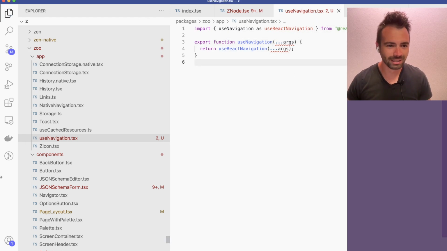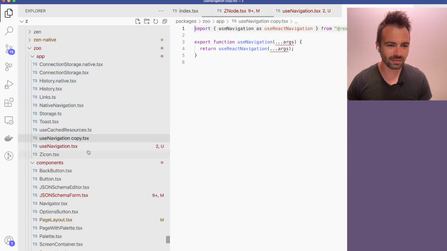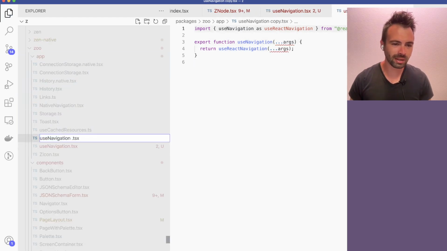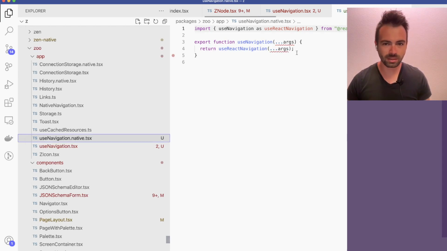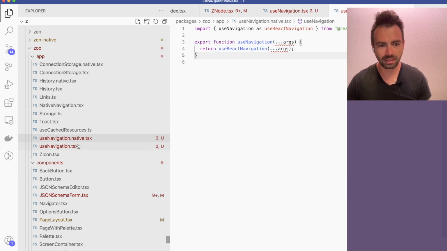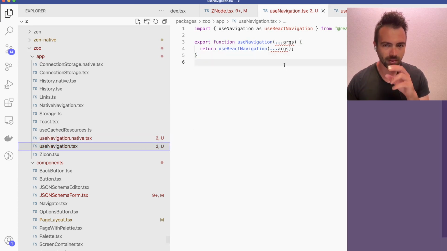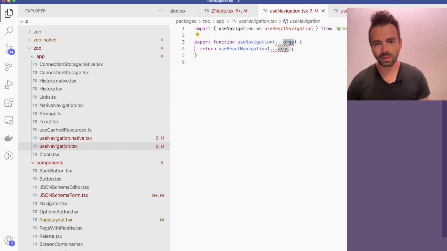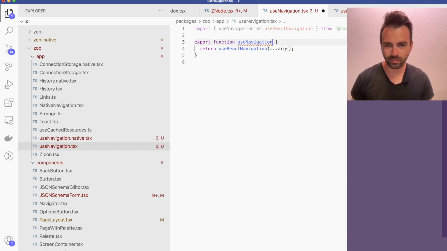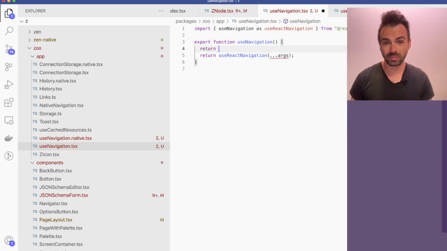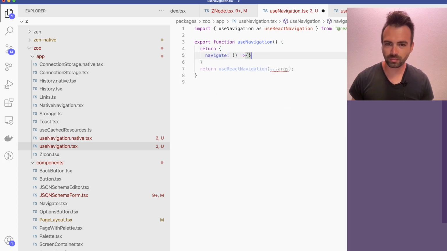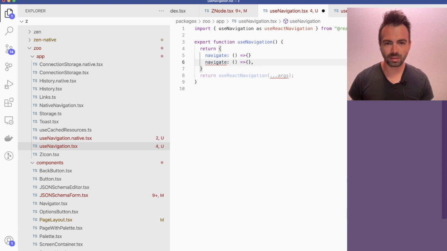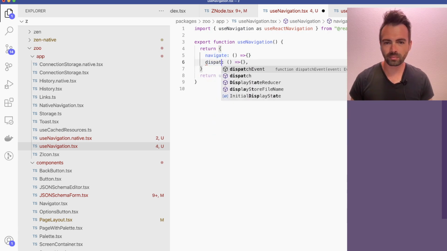Sorry, dude. So now I'm going to duplicate this file and call this useNavigation.native. So this is what's going to be consumed on the React Native side of things. Oh gosh, I need to fix these types. Now, on web, we're going to return a bunch of stubs for navigate and for dispatch, because those are the two things that we know we use.